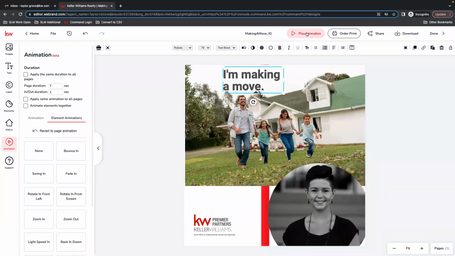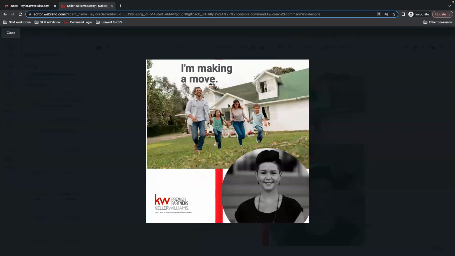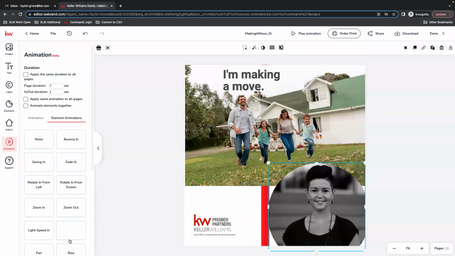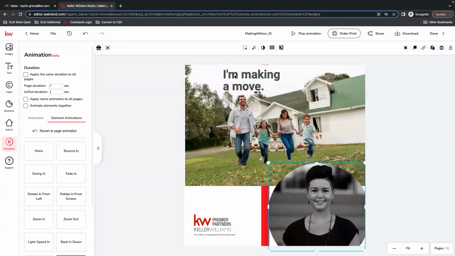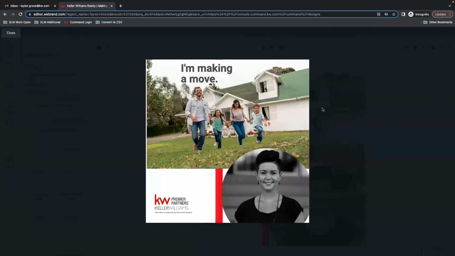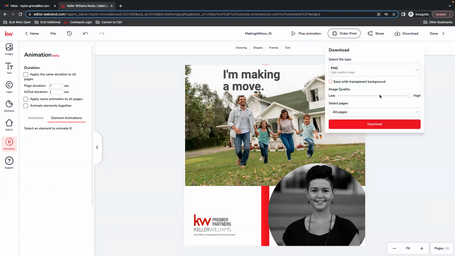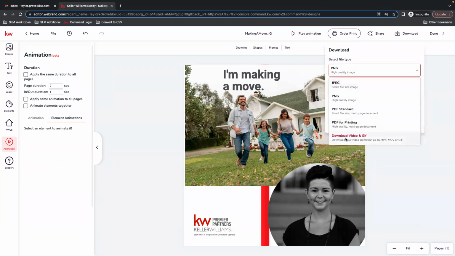Whatever you want it to do. And that'll just add animation to that one specific thing. Or you can do multiple without doing the whole thing. And then play animation. And when you do that, you'll still be able to select media when you go to create your social post, which is recommended, especially for these, but you can still download it. If you download it, you'll want to download as a video or GIF.